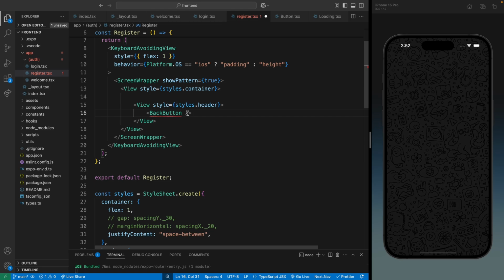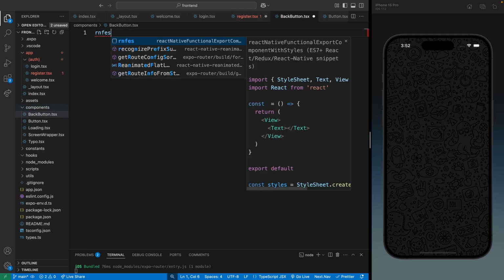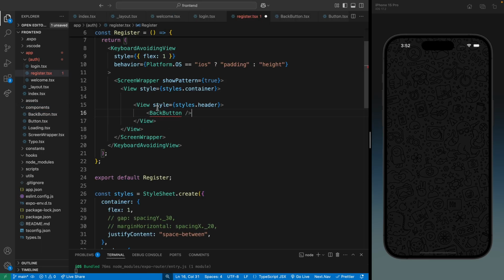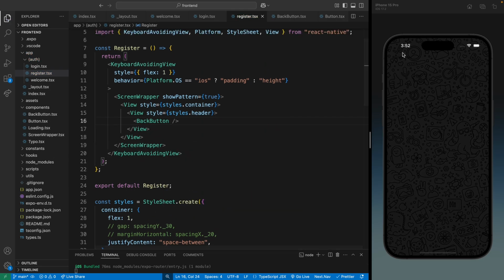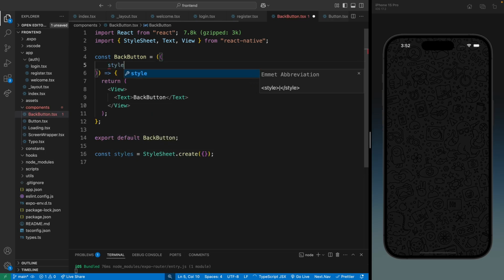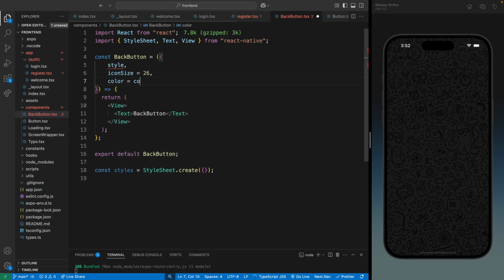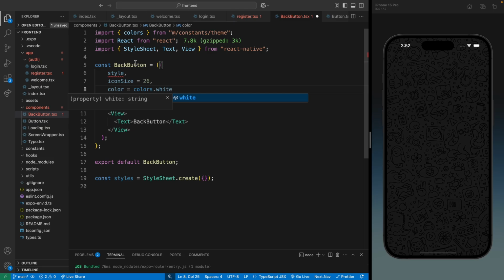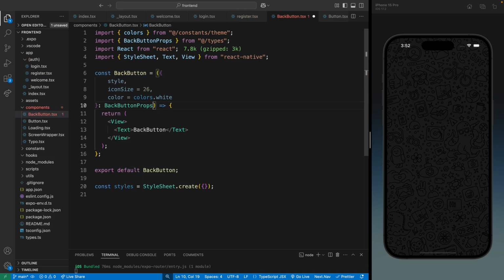So we need to make this component so that we can reuse it every time. So let's create a new component, back button. Let's create a functional component. Okay, now let's just import it here. Okay, cool. So now let's go into the back button, and here we're gonna receive some properties as the style, then the icon size. By default it's going to be 26, and then the color, and it's going to be white by default. And then it will have the prop type as back button props.